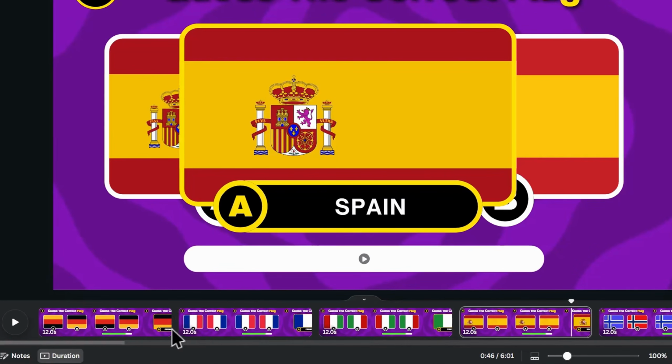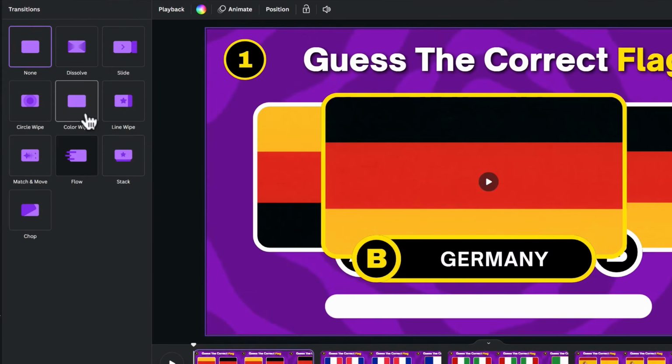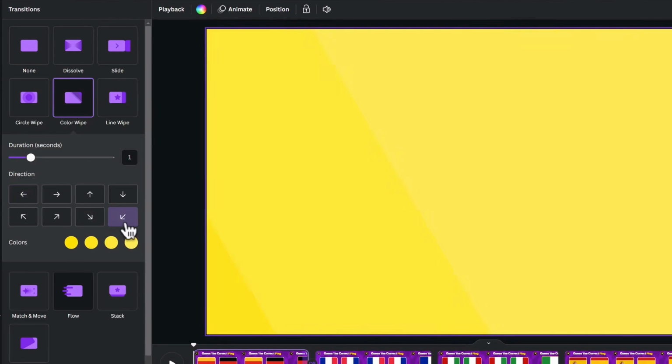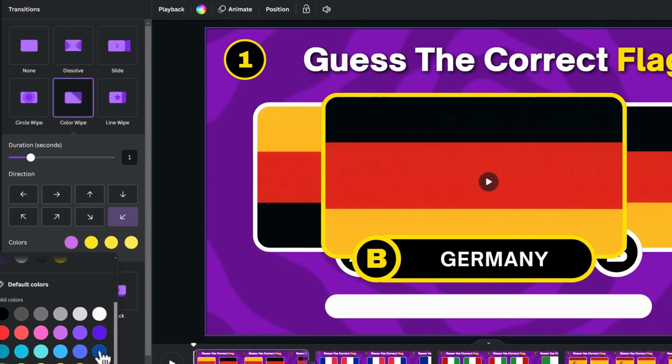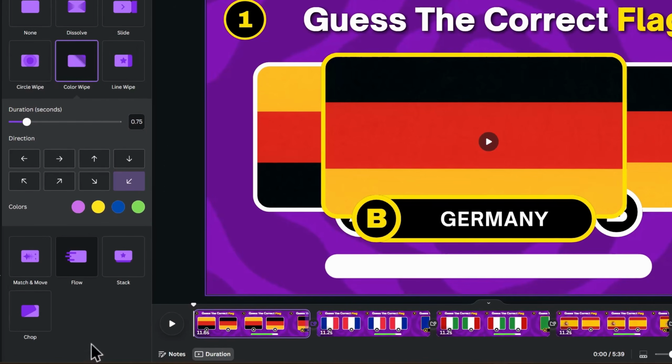Back to the project, let's add transitions by clicking here. You can choose anyone you like, and I will go for color wipe in this direction. You can change the four colors to give it some sort of vibrance feel. Then add the duration you want it to last, like 0.75 seconds. Then apply it between all the pages.